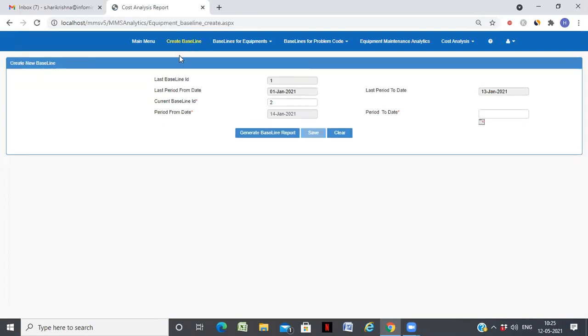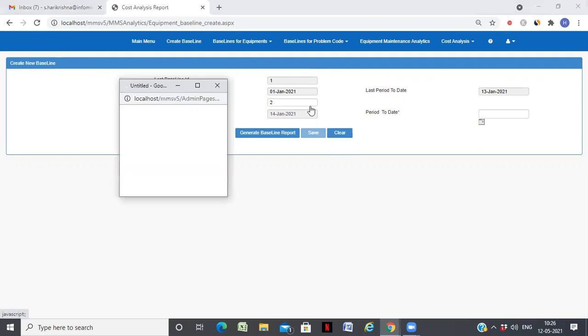The first one is it creates a baseline. A baseline is basically the performance of all the equipment with respect to maintenance. I have already created one baseline for 15 days. Nevertheless, depending on the customer's need, this can be taken either once in a quarter or once in a half year. Now I have fed data for the month of February as well, so I'm generating a second baseline for the period from 14th January till 28th February.